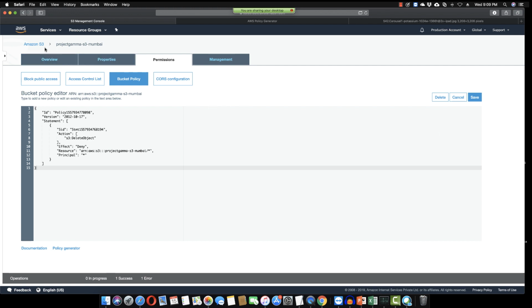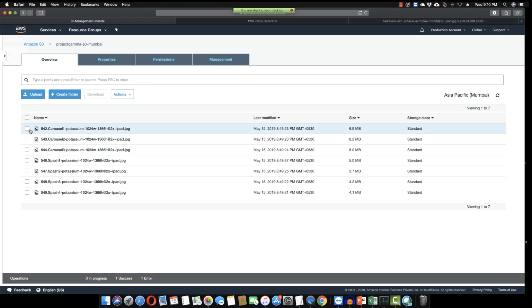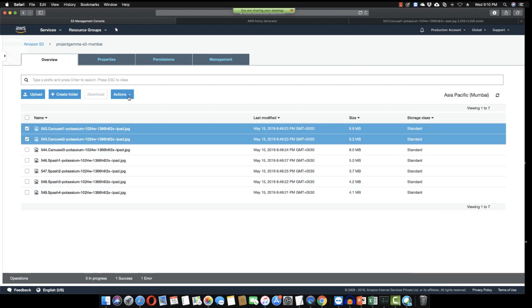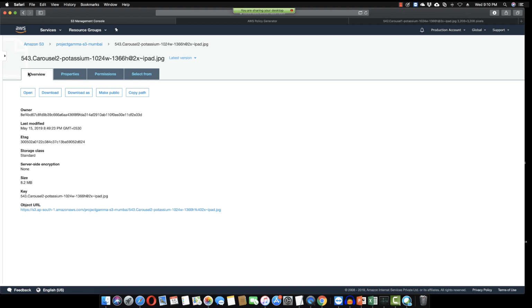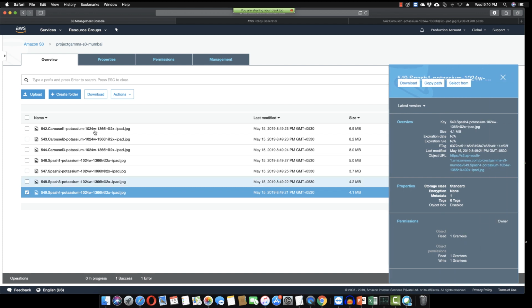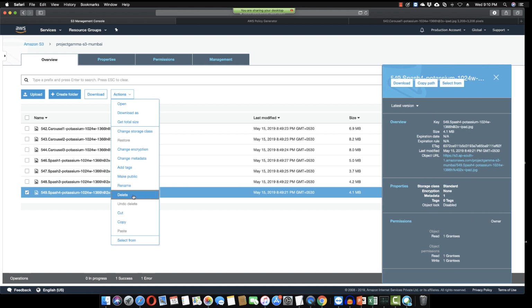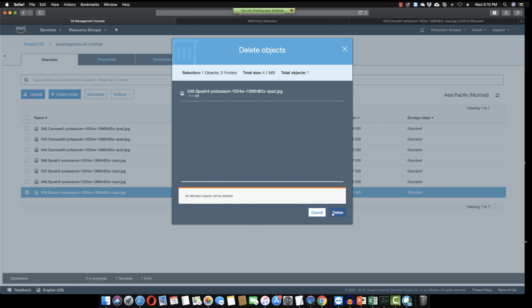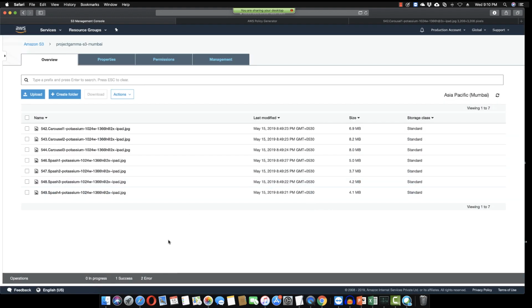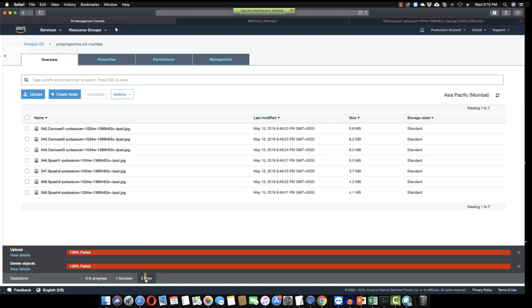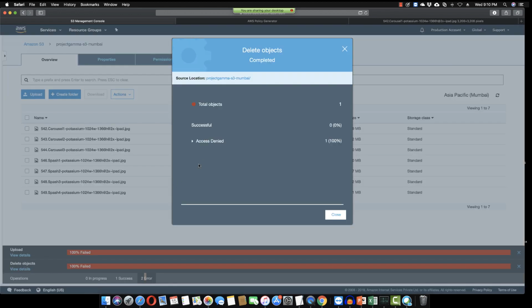I go to the overview and try to delete any of the objects. Let me go back to the bucket. I choose the last object, go to actions and click on delete. Click delete once again. You will see that it has popped up an error message. I click on view details at the bottom. It says access denied.